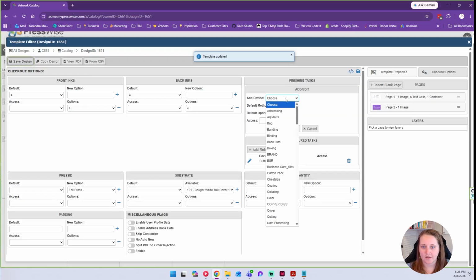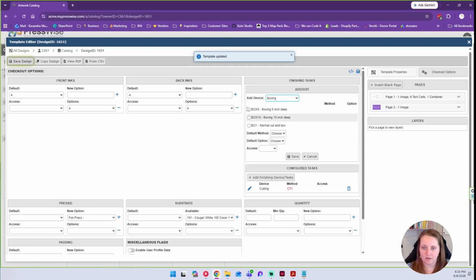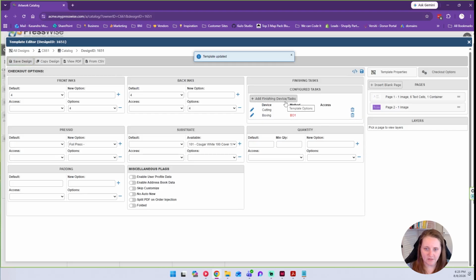We also want to pack. So I want to go here and we're going to look for boxing, is what they call it in their system. I'm just going to do normal cut and box. Default method is cut and box. There's no options to choose from. And the access, I don't want the customer to be able to see this either. That's finishing. You can add as many as you need.